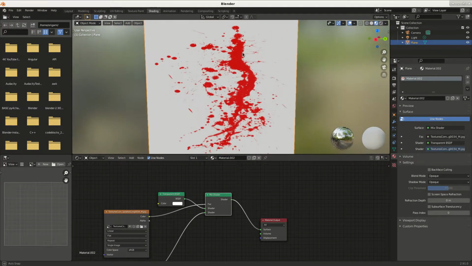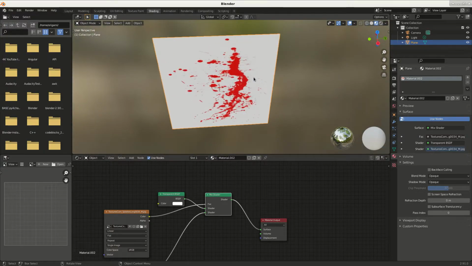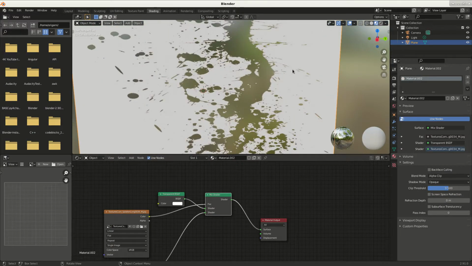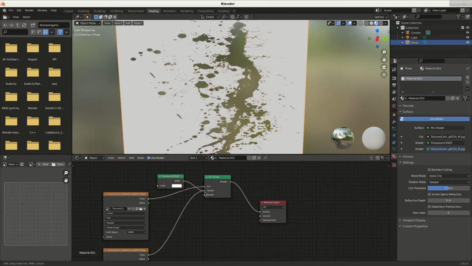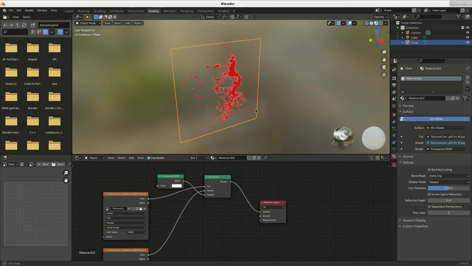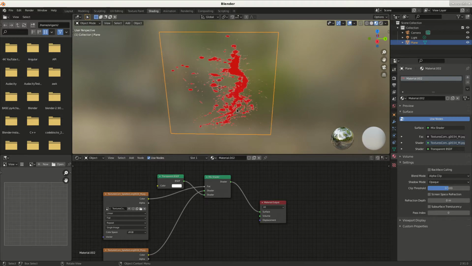So we have our blood, still got the white background. We can get rid of it by going over to our material properties and then selecting blend mode, change that to alpha clip. And then if you get this result, which is kind of interesting, you can always switch these two nodes around. And there you have it, the transparent background.